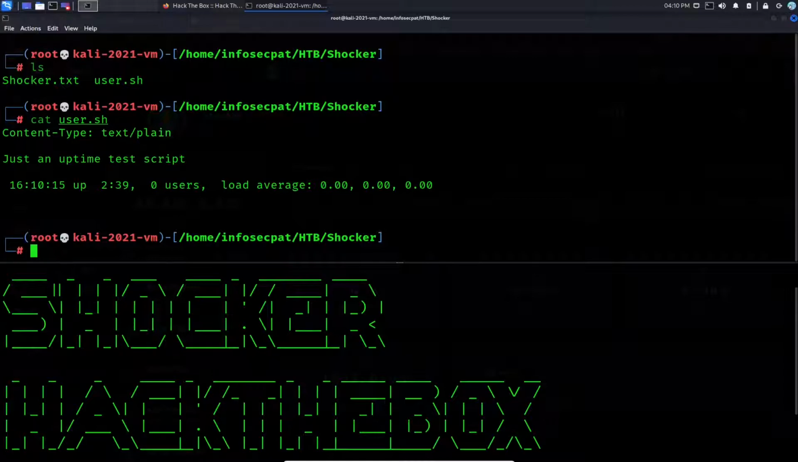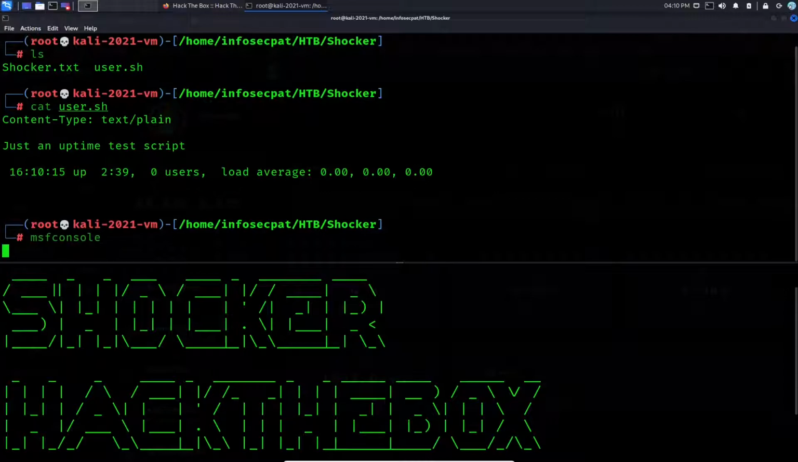The next thing I would do, since we know it's a CGI script and it's running an Apache web server, is boot up msfconsole, and then search to see if there are any Apache CGI modules we can use to try to exploit this machine.